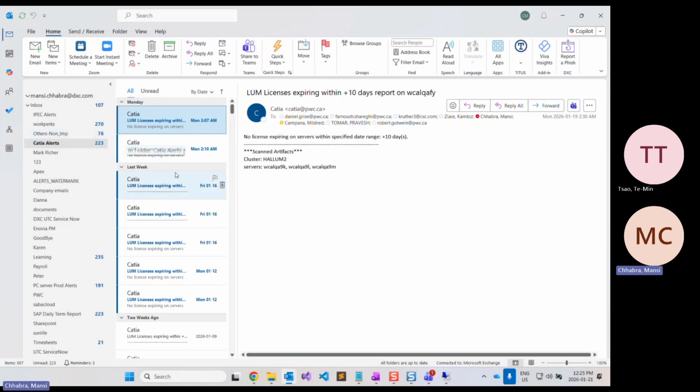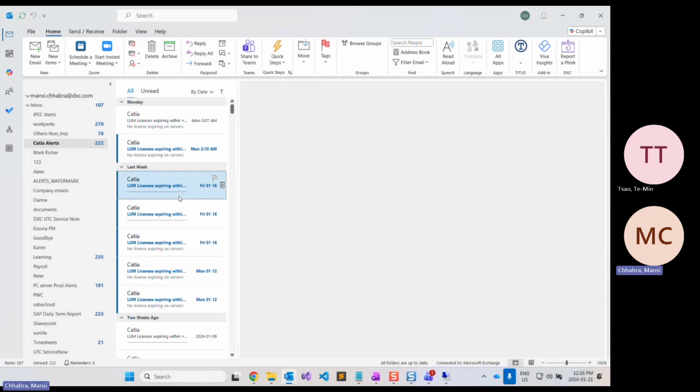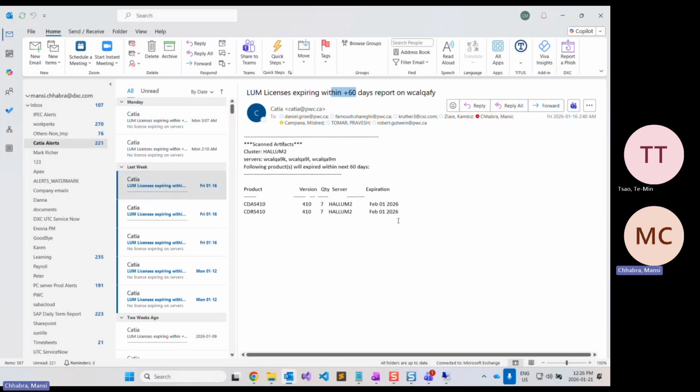So we have these cron jobs running for LUM licenses, reporting how many licenses are expiring in the next 10 days, in 7 days, and in 60 days. You see these two are expiring on Feb 1st. So we should receive the email from Robert Gutwein. He will send us the license and we will install it on the LUM server. There are 3 LUM servers. I have the documentation on that.